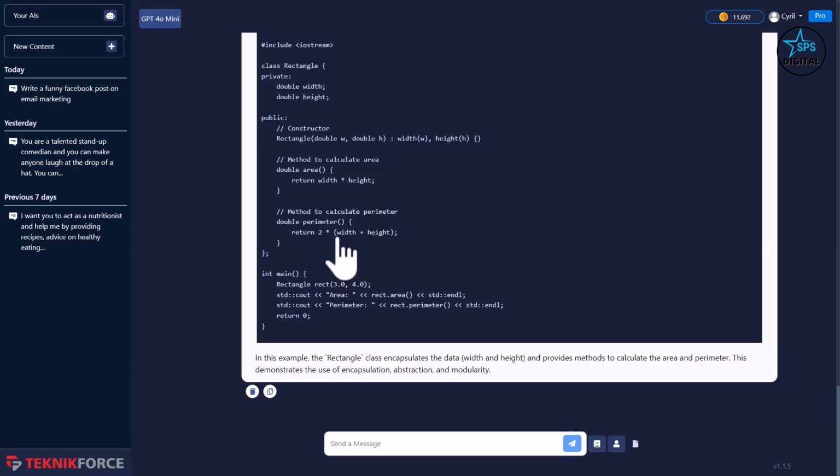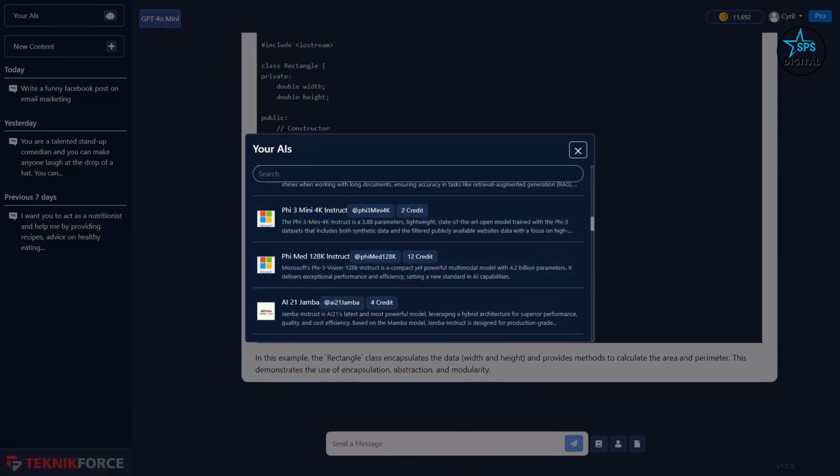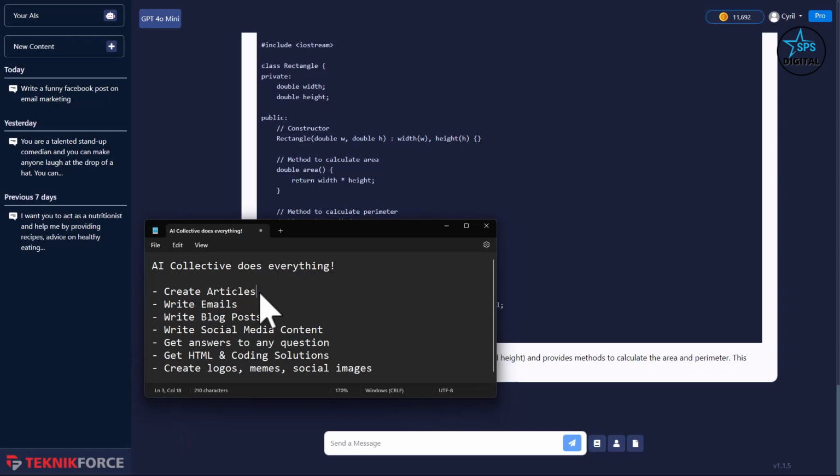So all of these features make your job easier, no matter whether you're trying to create content or create any project. AI Collective can do it better with multiple AIs. So far, I've shown you text-based capabilities of AI Collective. You can create articles, you can write emails, you can write blog posts, create social media content, get answers to any question, again, using multiple AIs, even the latest one, get HTML coding solutions for absolutely any programming language you want. And by the way, AI Collective has some very specialized coding assistants which are even better than ChatGPT.